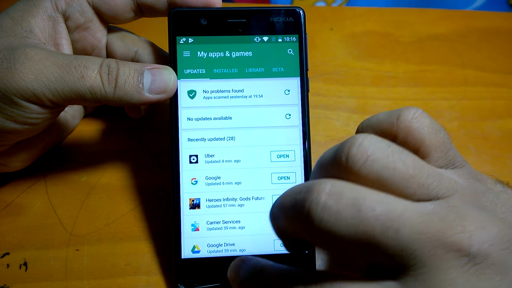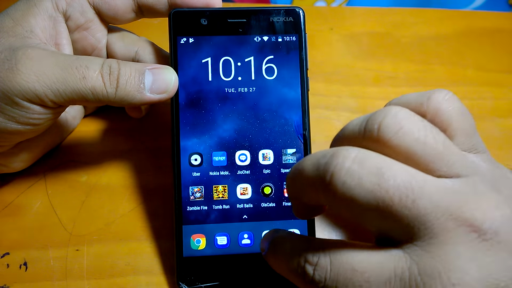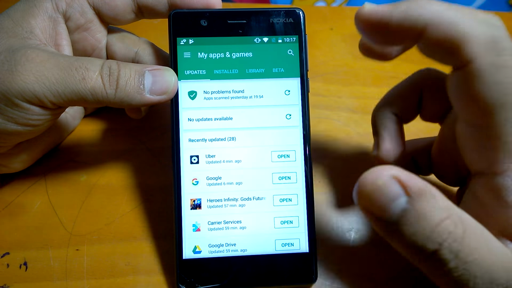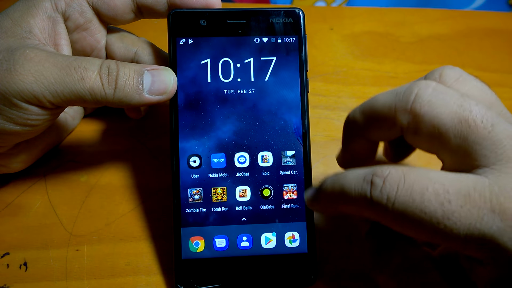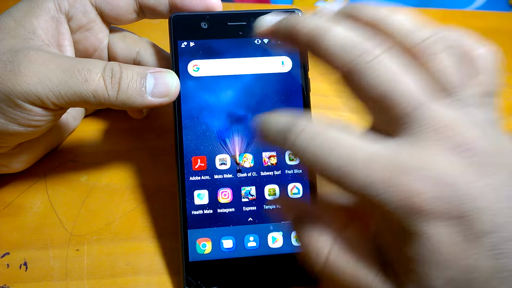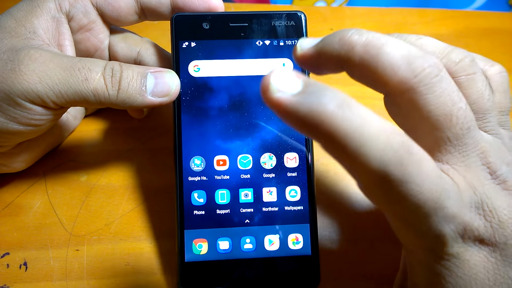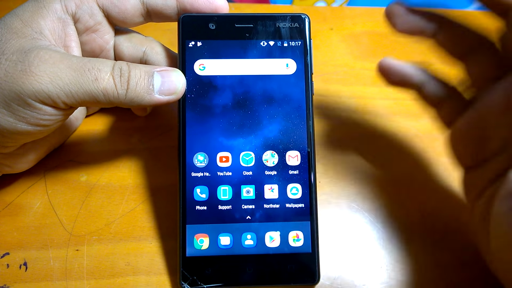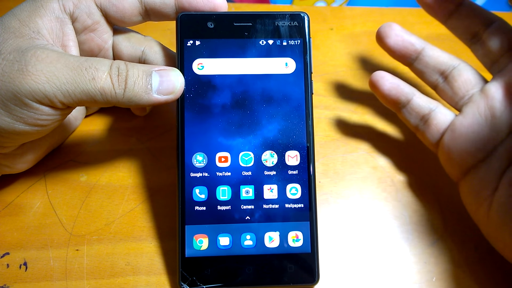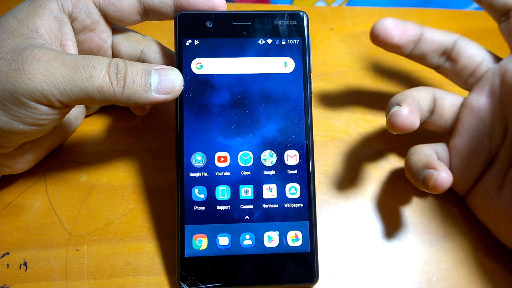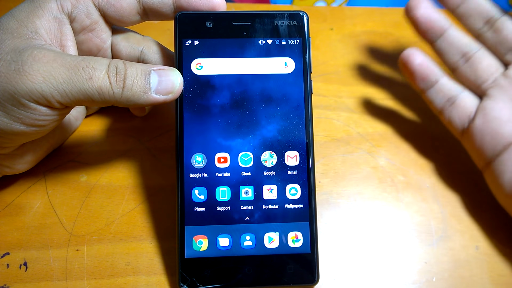As you will notice, there are many improvements. Even this Google Play Store used to take a bit of time in opening on first launch, but now it's quite good, quite fast. So if you talk about performance improvement with Oreo, Nokia 3 feels smoother, faster, and even the multitasking is more capable than it was ever with Android Nougat.